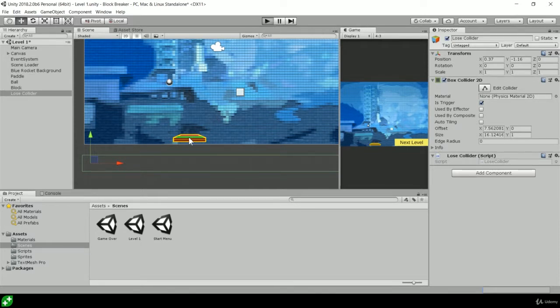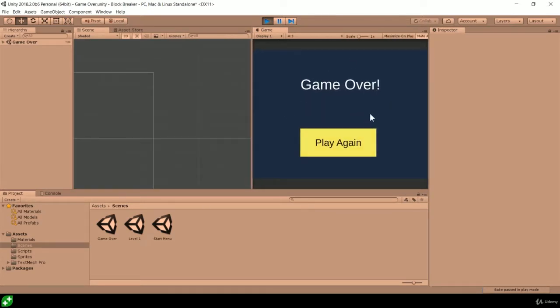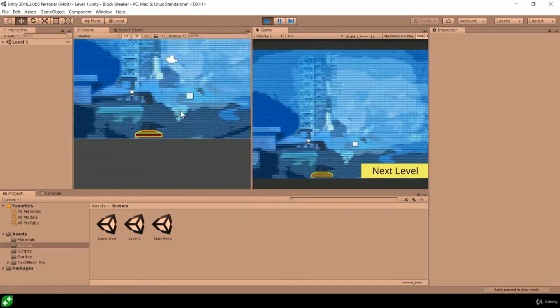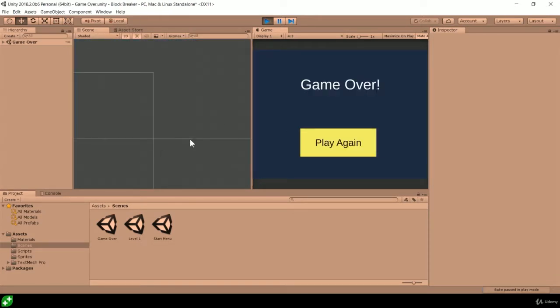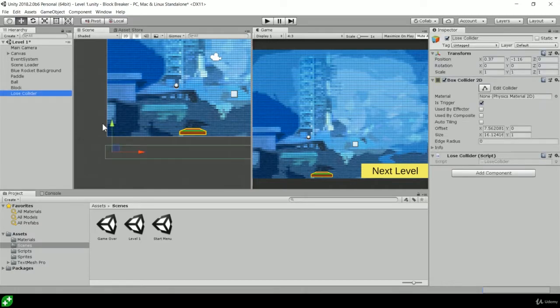Oh, am I going to hit that paddle? Hopefully not. No, okay. And you see it went click, and the very moment it came into contact, we loaded our game over scene. We can click play, start, do that again, and it goes into the same process again. So we're successfully having the player lose when it goes past their paddle by hitting this lose collider.